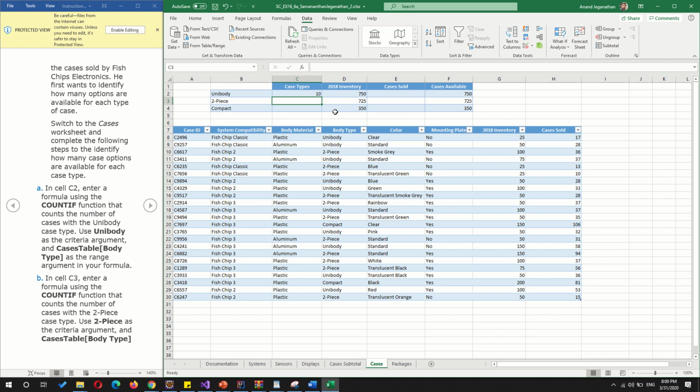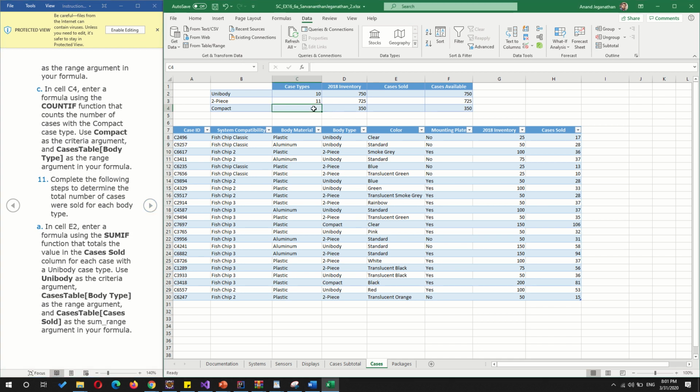So in cell C3, we are going to use a similar one. Instead, we are going to use 2-piece as our criteria. Okay, so again, we're going to say COUNTIF, cases table, and then body type again, close parenthesis, and the criteria is going to be 2-piece and close parenthesis. Just ensure that you add double quotations around the criteria. And there are 11 counted. And then moving on to the next step, in C4 is the same thing.